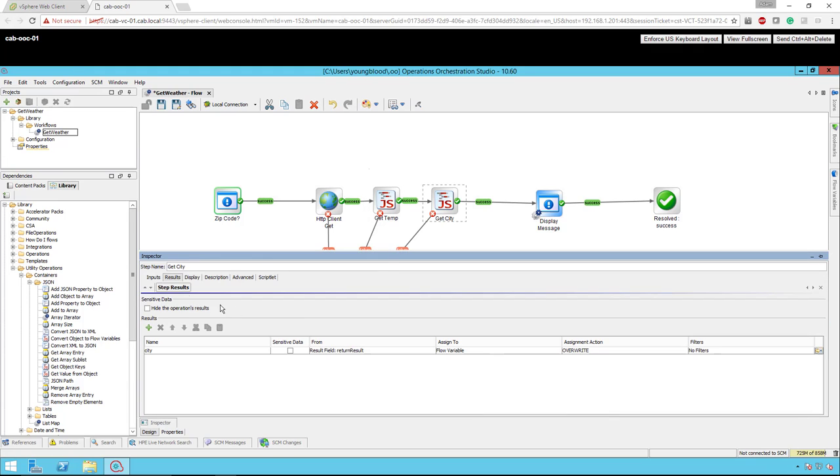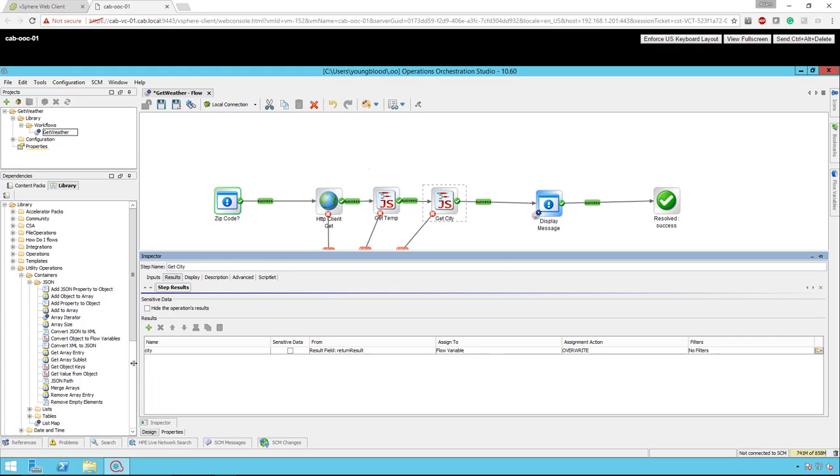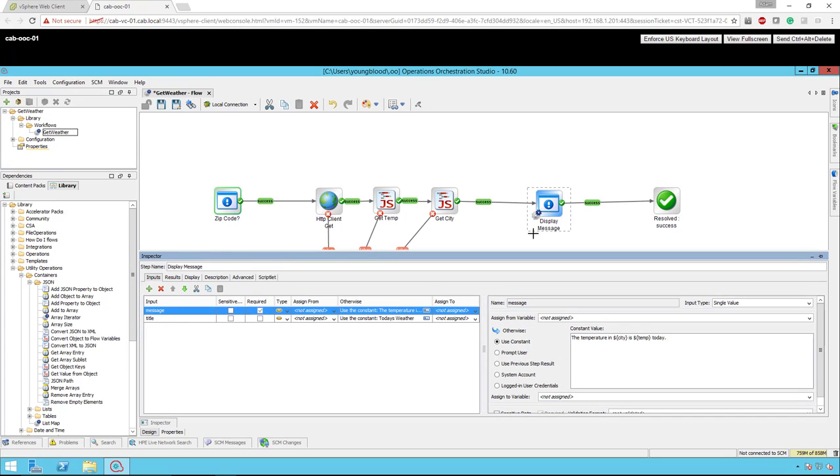Moving on to get city, we're doing the very same thing. We're inputting from that same return result, that same JSON text, and we're looking for the JSON path name, and the return on that will be the city. And the very last thing we're doing is displaying a message. Again, another out-of-the-box option. The message is a constant, so you can say use constant, and the constant value is the temperature in the city. Again, we're using those same variable names, but now we're getting them from the get temp and get city steps.